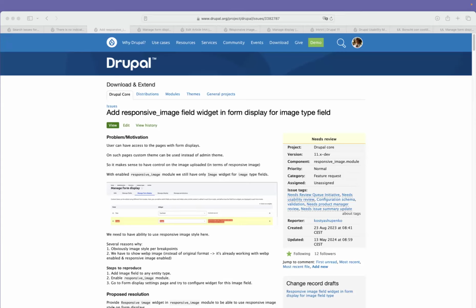Okay, and I think Scott was next. My biggest gripe right now is that we're allowing a formatter on an edit form that has no context to view mode. So why does a content editor need to see the responsive image if they don't know what view mode the information is going to be presented in?